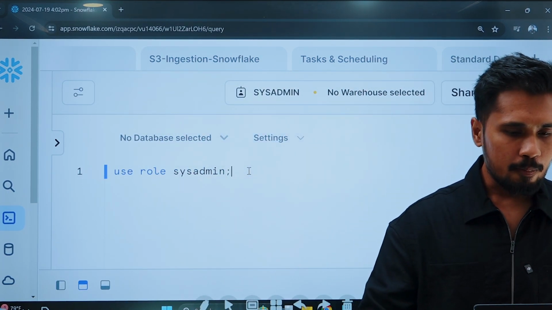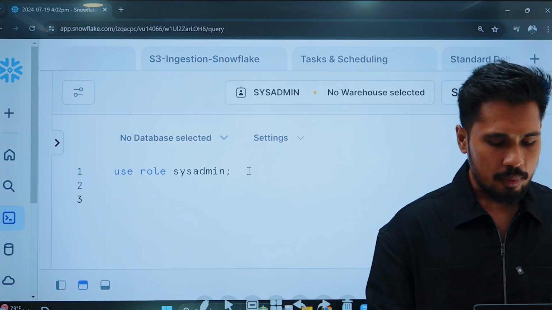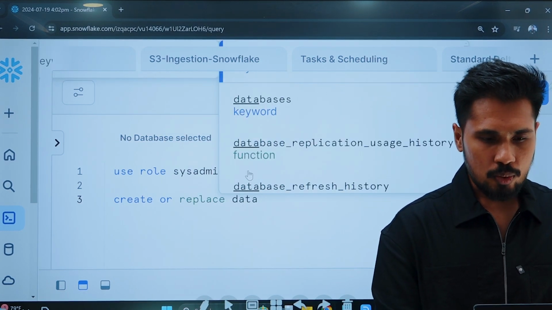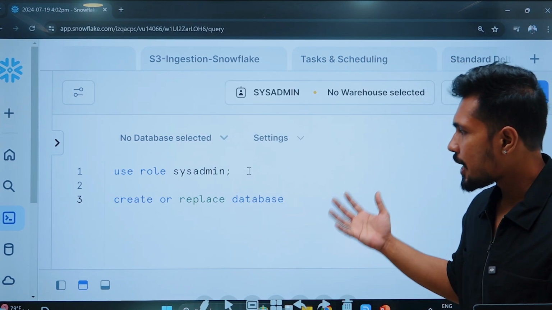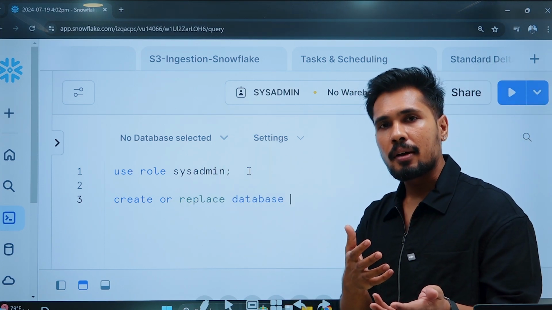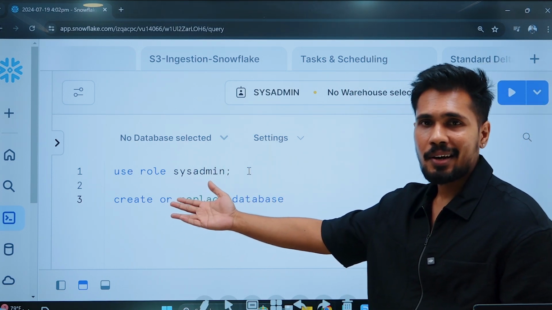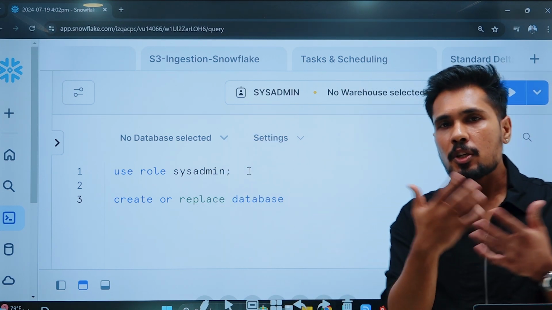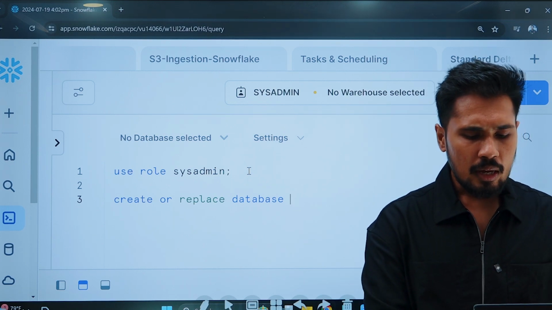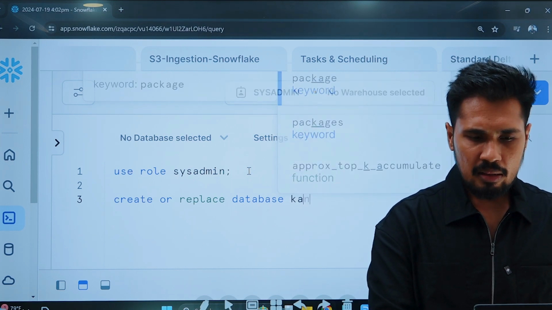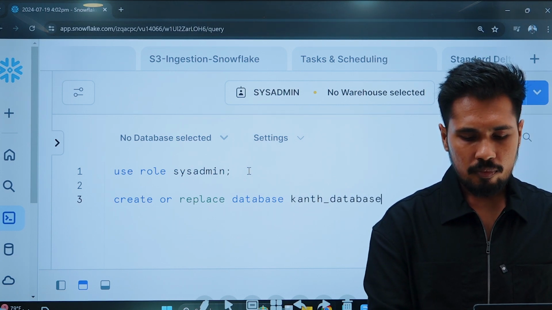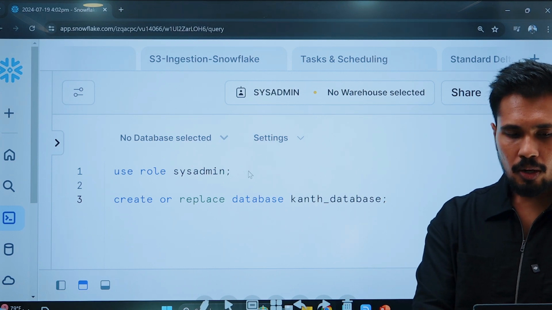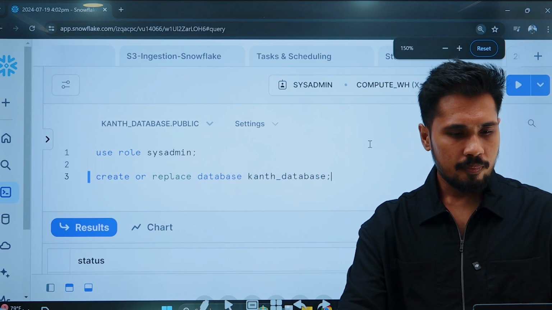For example, if I want to create a database, I can just say create or replace database. Why I'm using create or replace is that in case that database name is already there, without throwing any error, it will replace it. That's not the right approach, but this is for testing's sake. I'm naming it Kant_database. Again, use a semicolon, the same way you do in regular SQL, and press Ctrl+Enter to get the output.